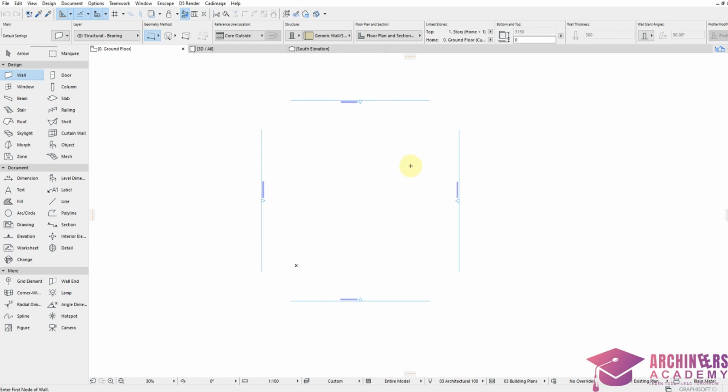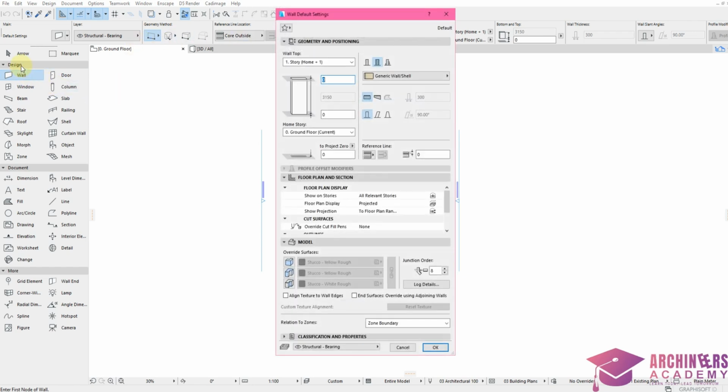Then the next thing we want to do now is to start with our wall settings. When we want to start placing walls, we have to go with wall settings. Just follow the same process, the same steps, whatever Archicad version you're going to use, either you're using an older version or you're using a newer version. It's almost the same steps.